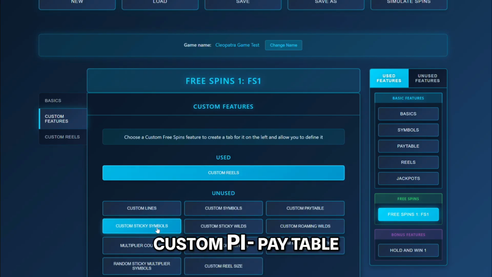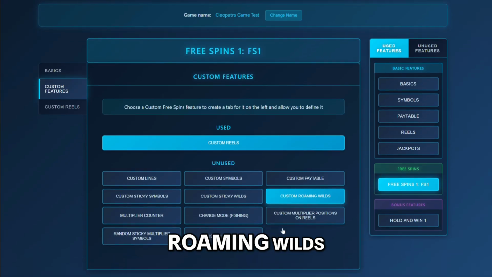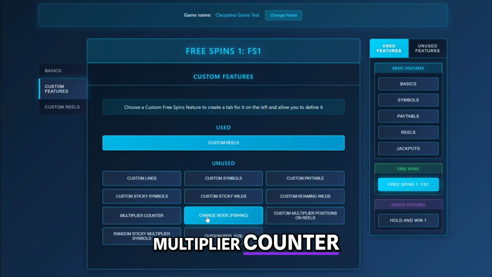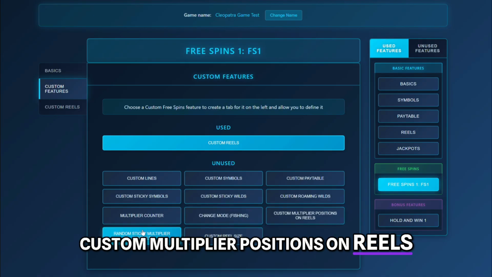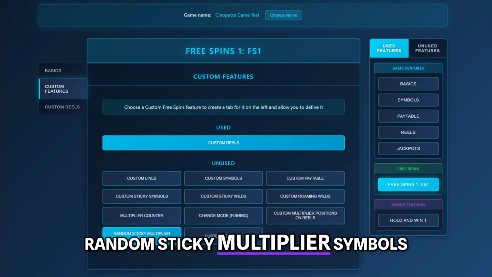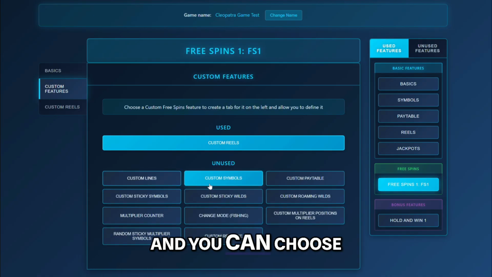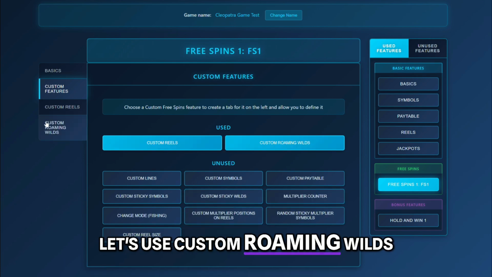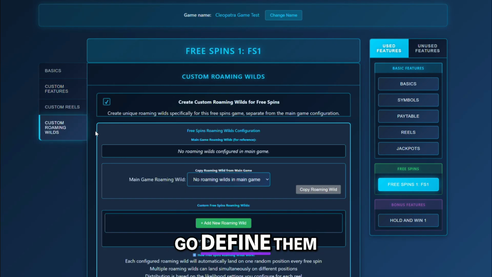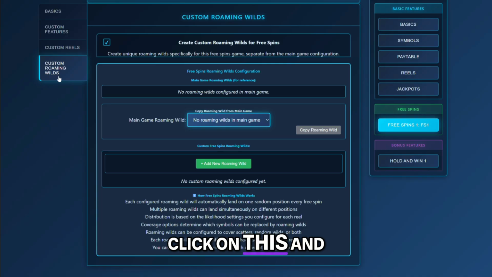Custom symbols, custom pay table, custom lines, custom sticky symbols, sticky wilds, roaming wilds, multiplier counter, change mode like fishing games, custom multiplier positions on reels, random sticky multiplier symbols, and you can choose whatever you want. Then let's choose custom roaming, and then we can go define them. Click on this, and see, I don't have a roaming wild in the main game, so I can't copy one, but I can add one.